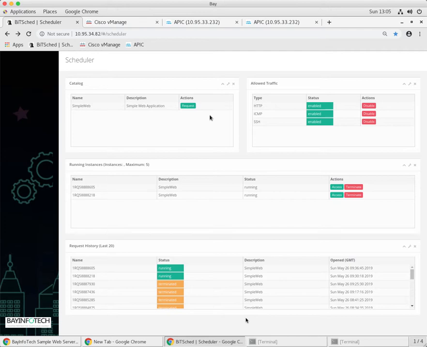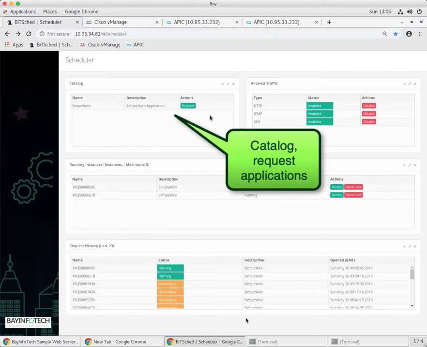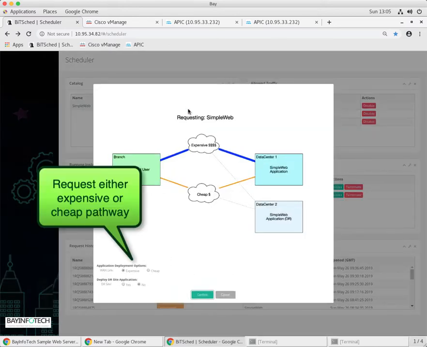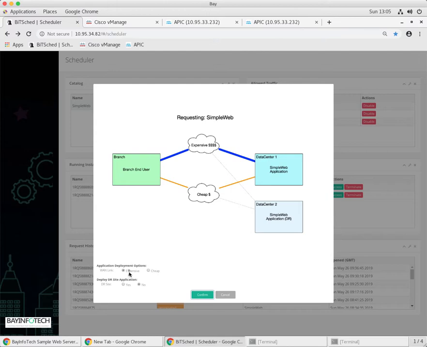The first thing we're going to do is request a web application. To do that, we hit the request link in the catalog. And we're presented with some choices. We can choose either to force an expensive pathway or a cheap pathway to get from the branch to the data center. In this case, we're going to request an expensive pathway.